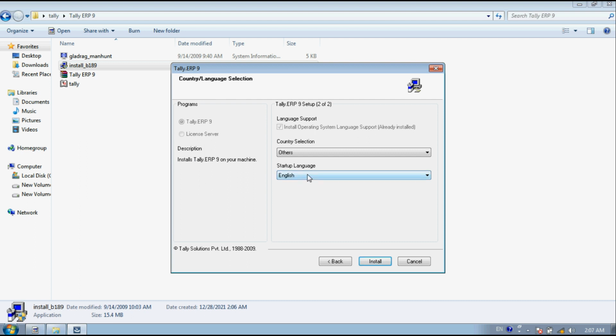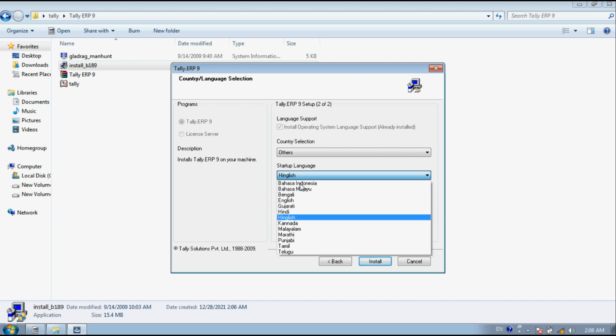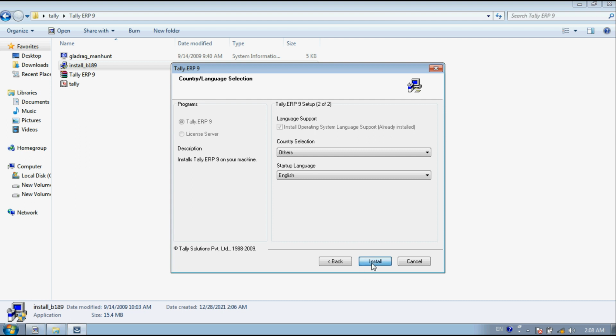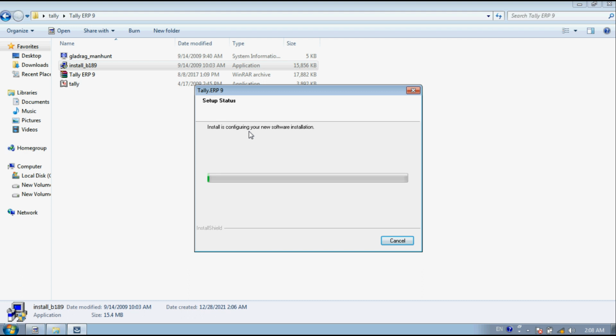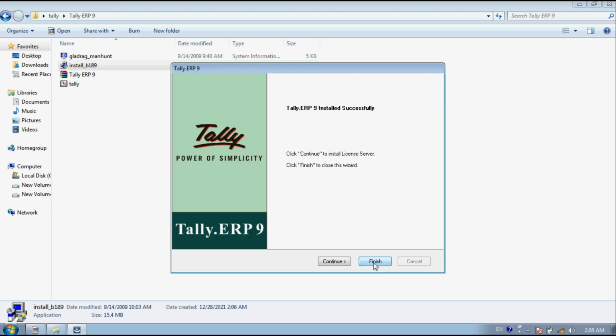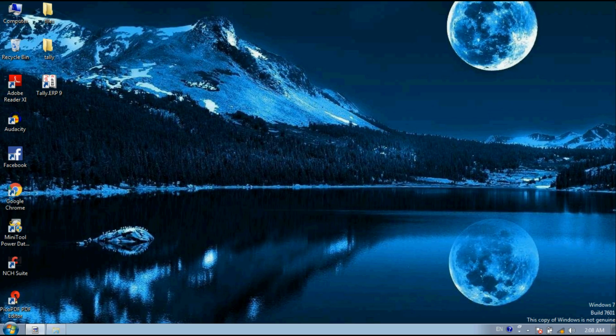Here the install is processing. You can see Tele has been successfully installed, and click continue install license and click next. I close this window and refresh it, and in the sign, right click and go to Tele ERP9. This is the software Tele ERP9. This is the C directory, and right click and go to run as administrator.